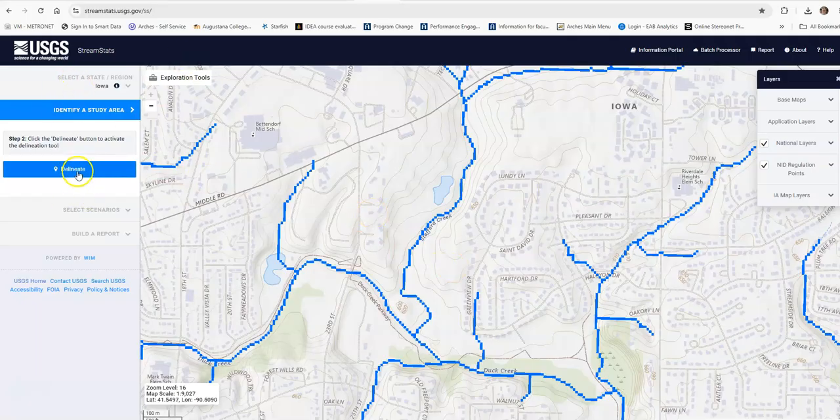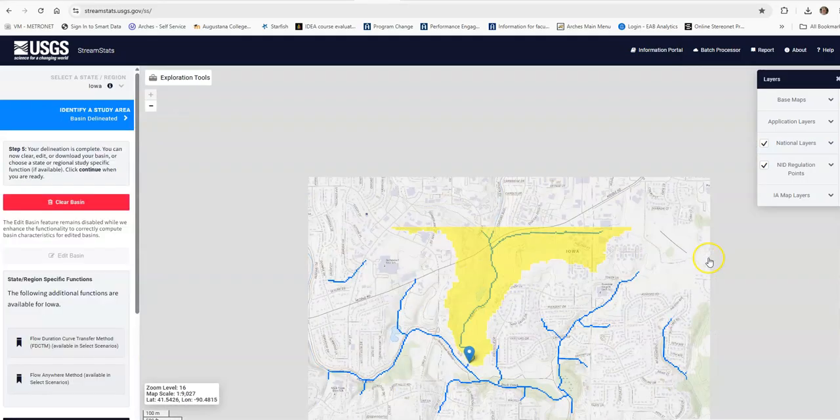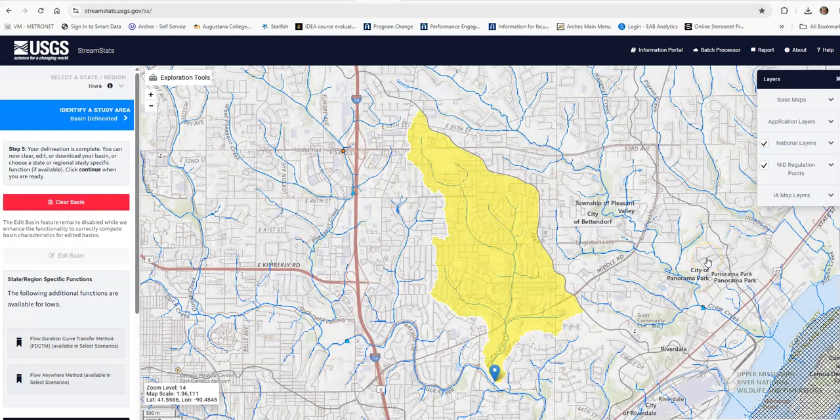What I'm going to do is click on the delineate button here, and then I have an active icon I can move around. And I'm just going to click on that blue line of Stafford Creek at some point. And so I'm really close to the confluence with Duck Creek. And now it just decided it made the drainage basin. So here you can see the entire drainage basin here in Bettendorf of Stafford Creek.